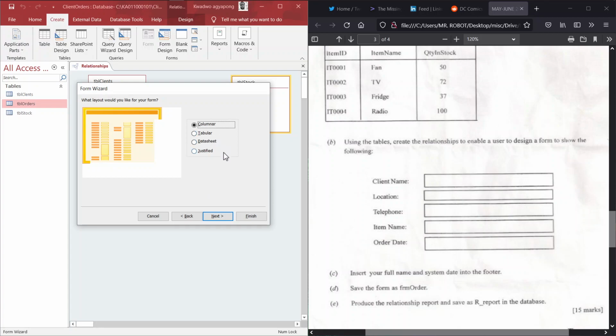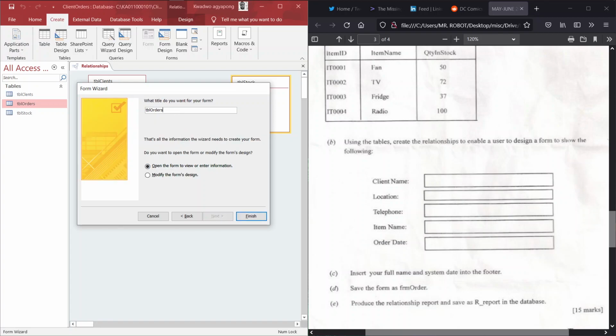So hit on next. How do we want them to be? In columnar. Yes, columnar form, just from up to down. This looks good. And what title do we want to give to our form? We can give form order as we have here.